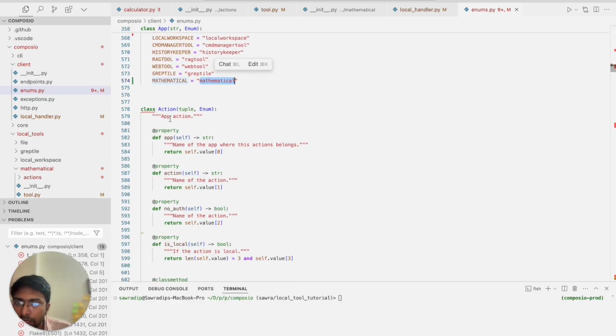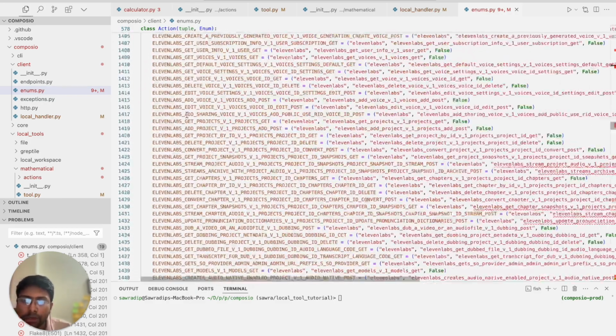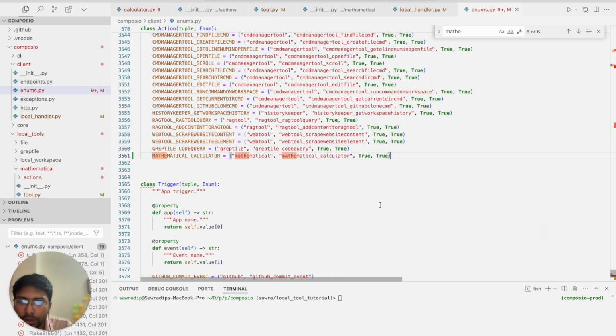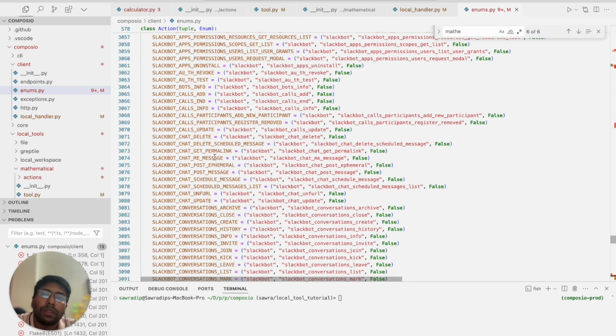And the same thing is for action. In the action enum, we will come here and just add a new key. This might be whatever you want, but we prefer it to be the tool name and then the action. And in the tuple, the first thing would be the relevant tool name, then the action name. In our case, that is mathematical, the tool name, and calculator, the action name, and finally two tools. These have their own implications, which we won't go that deep into today. And with that, we have all the things necessary to add newer local tools.